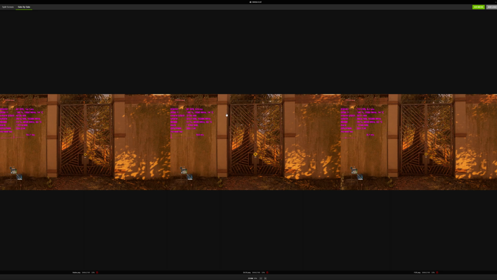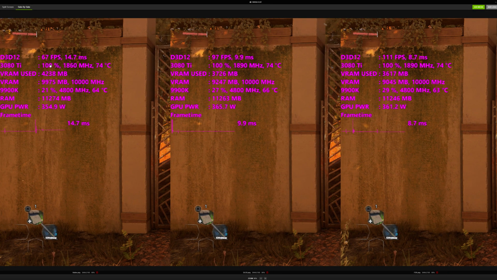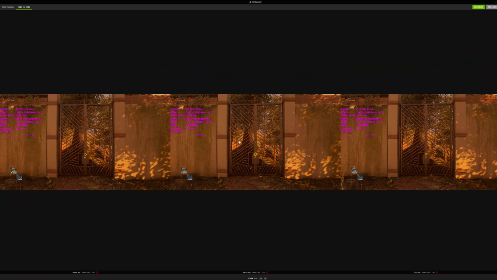And right off the bat, before we zoom in and stuff, you can see the frame rates up here. So native, it was getting about 67 FPS in this one particular spot, and there were sometimes in this area where it would come down below 60, so it's not always going to be above 60 at native. DLSS was about 97 FPS, and FSR quality was 111 FPS. So FSR was getting the higher frame rate here in this particular area.